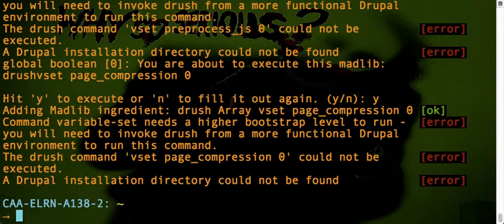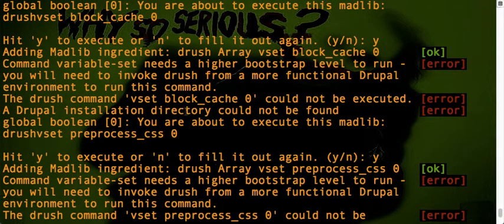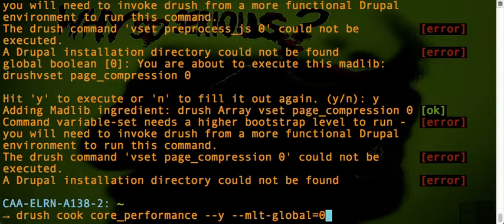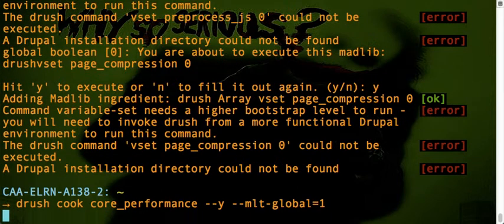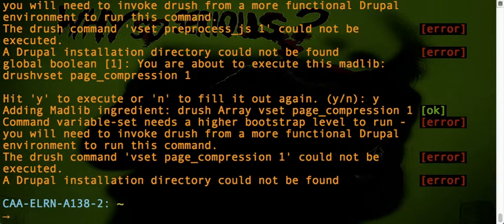And see, through all these issuings, you can see vset page compression 0, preprocess JS 0, preprocess CSS 0, block cache 0. So this lets you set all those in bulk. So the move from production to development now could have this one command and automatically unset these performance settings. If we're moving the opposite direction up to production, then it's just changing one Boolean value and you see the change reflected. So that when we run the same command, all these settings are now set to 1.